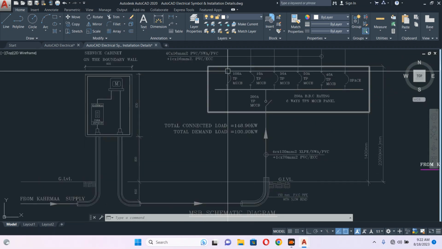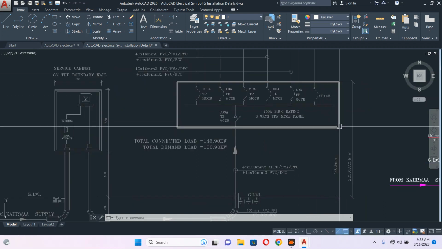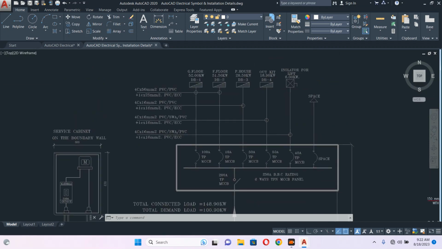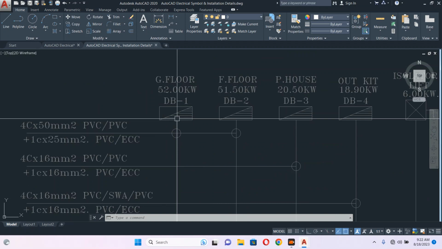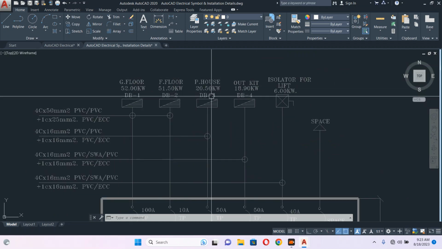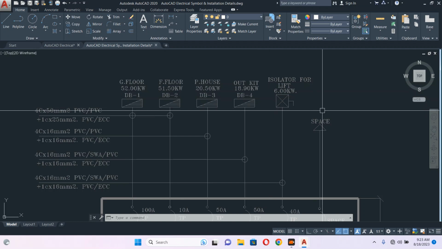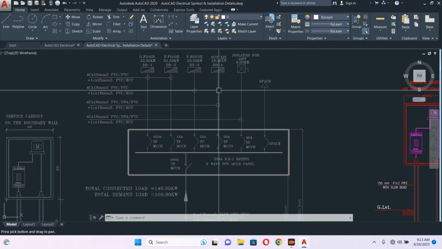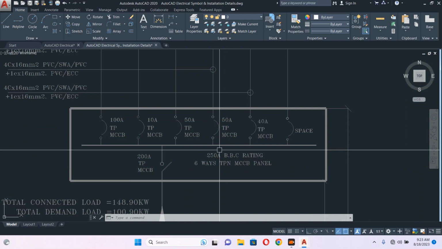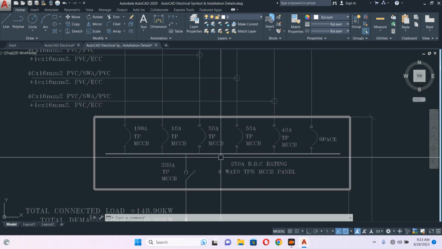This is the DB. Actually this is the SMDB. I haven't come to that point, so for us it's DB for now. This DB is for the building. Like we have ground floor, first floor, penthouse, outdoor kitchen, and there is a lift, everything. So we need an SMDB like this. I will explain that one also. So it will come to the SMDB, then from the SMDB it will be distributed.